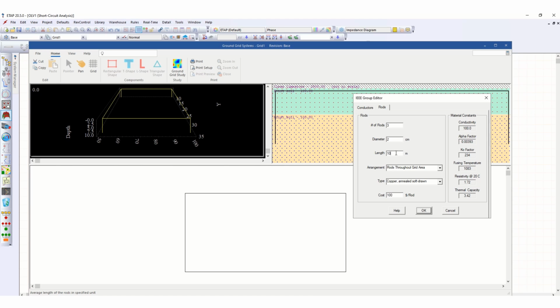Okay, you can change this length also, suppose 6 meter, or in some projects I have seen 3 meter also. Okay, this arrangement, let it be there. Rods throughout grid area. Type, this is the material we have already selected for conductors, the same material we are using for the ground rods. Now click OK.